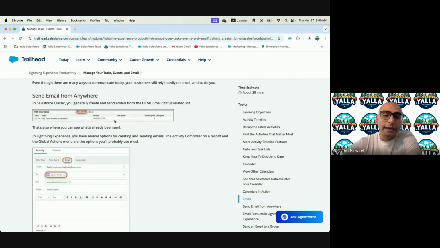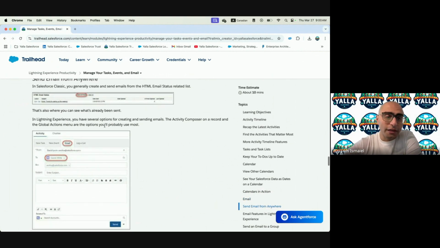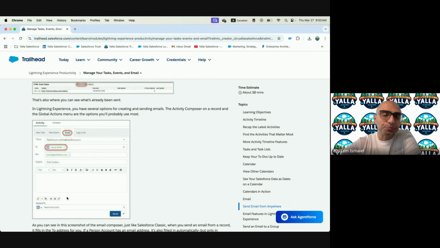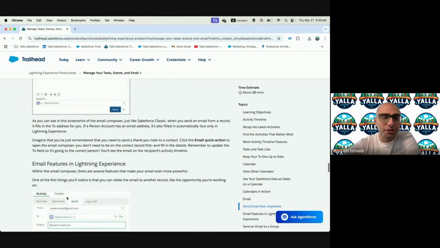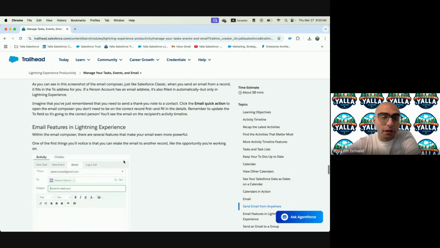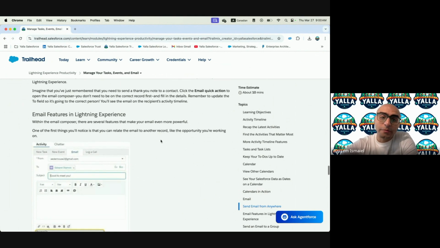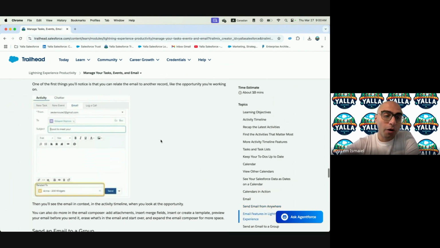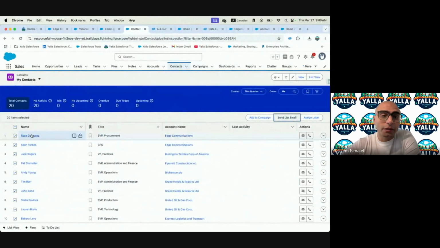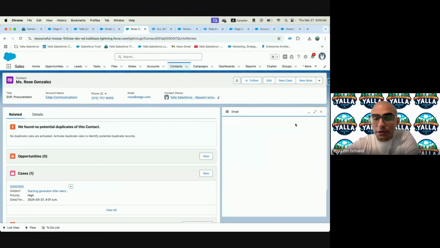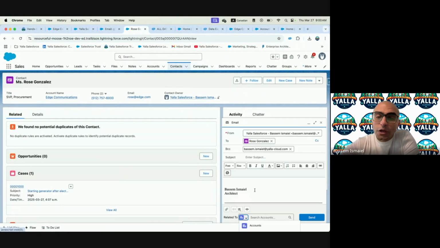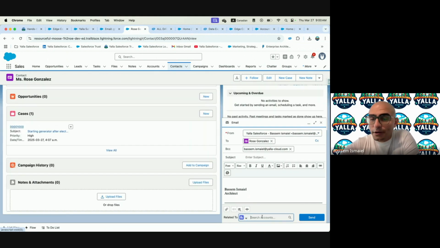This is, again, the classic version of the experience. This is the Lightning version of the experience. Email features in the Lightning experience: within the email composer, there are several features that make your email even way more powerful. You can relate it as well to a specific record, as we were in here. So this is related to, and I can add related to.